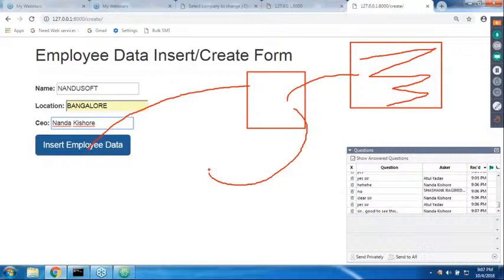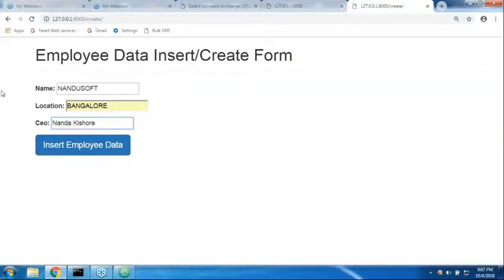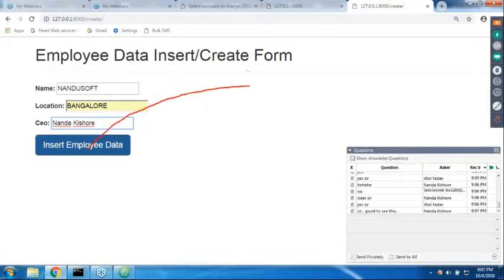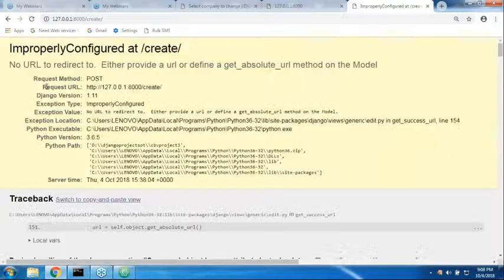But have you configured that information anywhere? No, I didn't configure it anywhere, sir. So that is the problem. Now, immediately, if I click this one, observe this, that is the last error, don't worry. Improperly configured, on create. Can you please observe? No URL to redirect to.